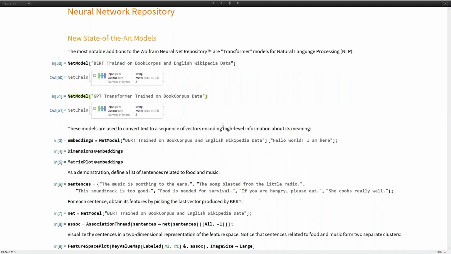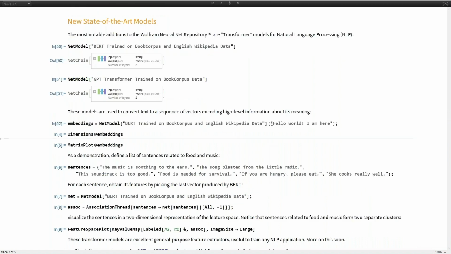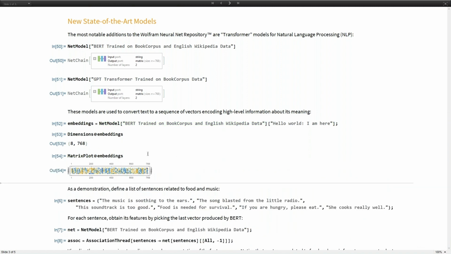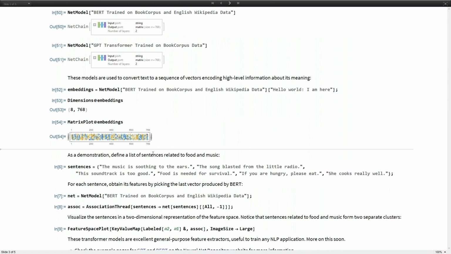Basically, what these models do is convert text into a sequence of vectors encoding high-level information about the meaning of the text. So they are essentially very high-level feature extractors from text. For example, here we feed this string to the model. This string is converted to a sequence of 8 vectors, and these features are semantically meaningful.